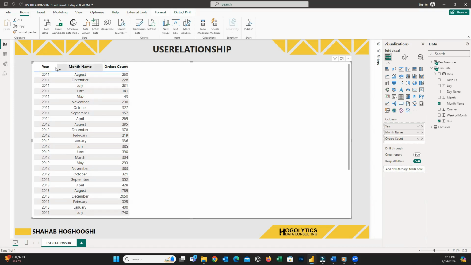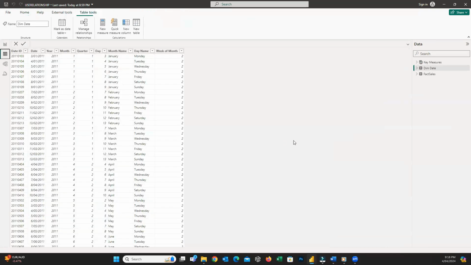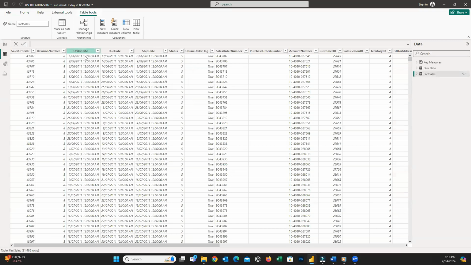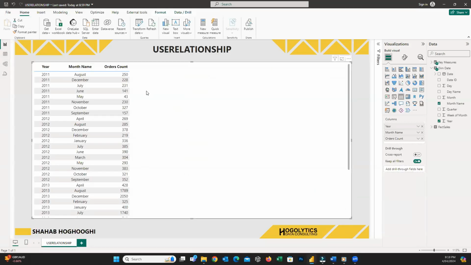If we go to table view and select fact sales, apart from order date, we can see due date and ship date columns here. Now, if the business asks us to show the number of orders based on the ship date in another column on this table, what should we do?